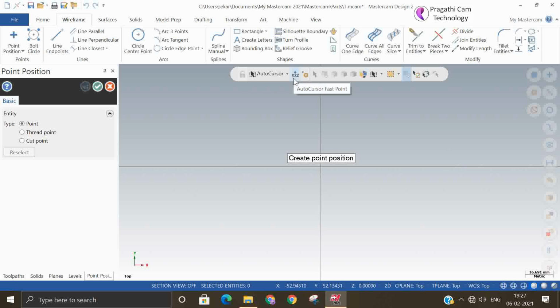So how do you create that? For that you need to go to the fast point option. Okay, you can see that's a position. So now you can give x coordinate 100 comma y coordinate 100, and for the z coordinate you need to give 0. You can give a value, but in the beginning we will not consider it, we will make it 0 only. So x 100 comma y 100.